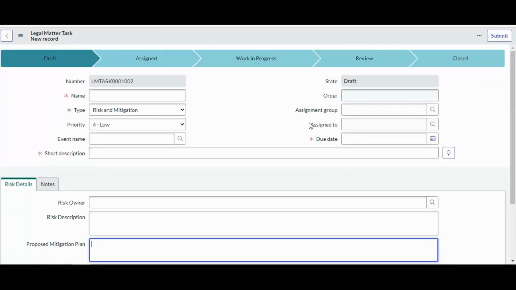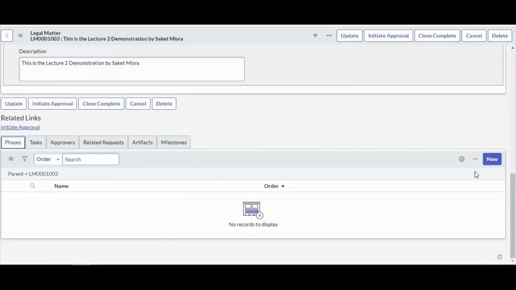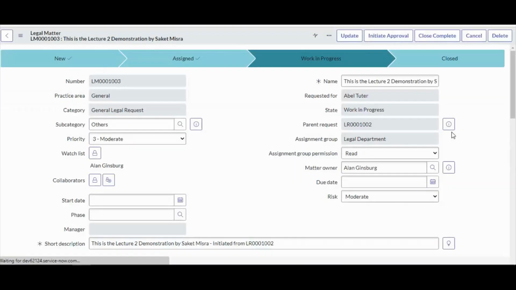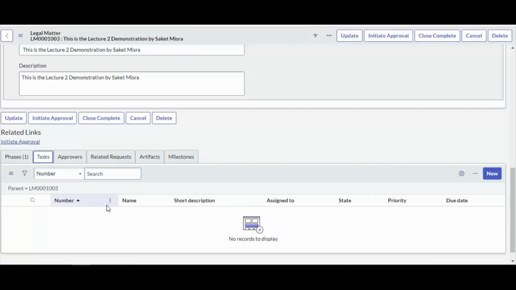Similar to the legal matter task, we also have legal matter phases. If we click here, we can create the legal matter phase. See, I have created a test one phase. Order is first. Generally, we apply this through the workflow or business rules, where phases and tasks are automatically triggered on the basis of some condition. There is no out-of-the-box functionality like this, but every organization generally does the same.